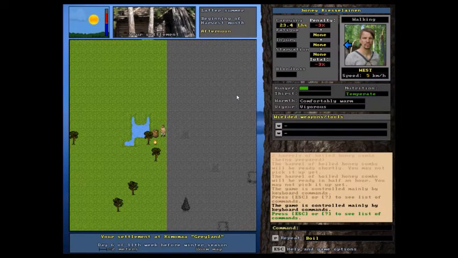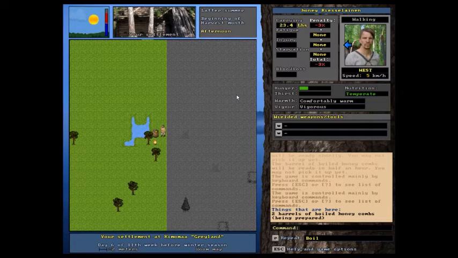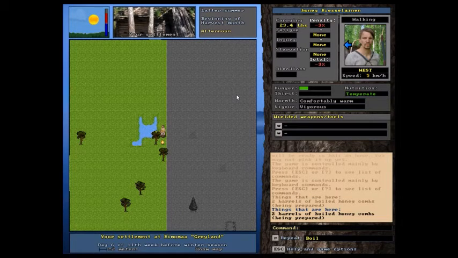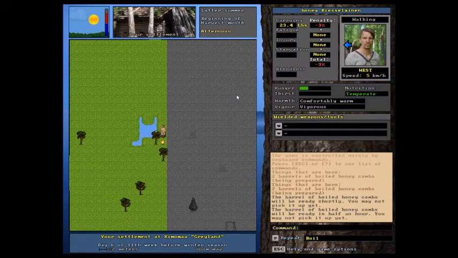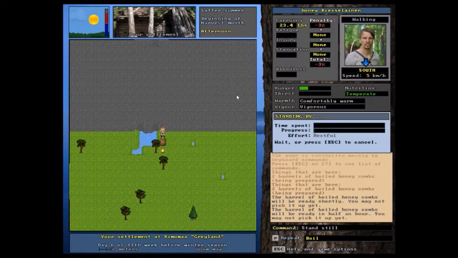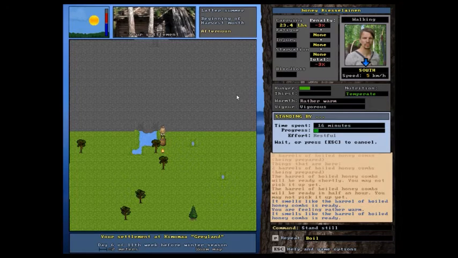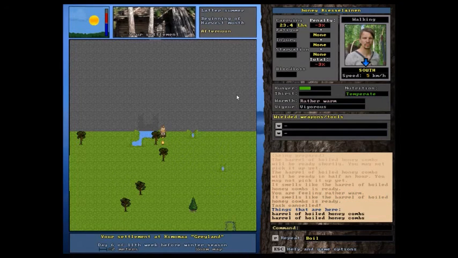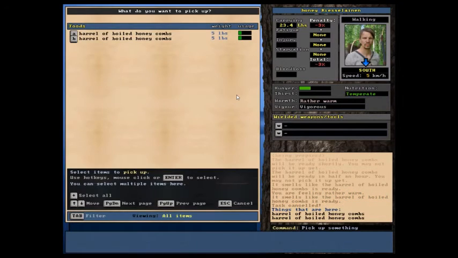Alright, now we should be back to just the game, and these are still preparing, because I didn't actually do anything in the game while I did all that. So we'll step off that and hit minus, and let a little time go by. It tells us, okay, the barrels are ready. I'm going to hit comma and pick both of those up.